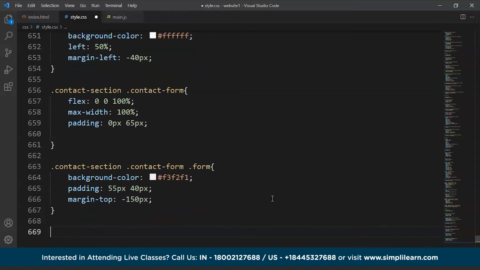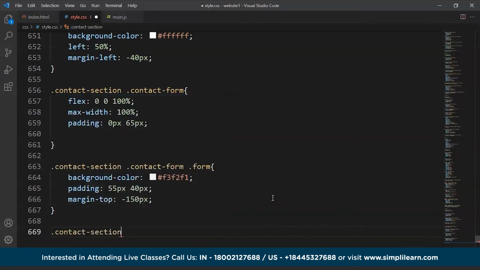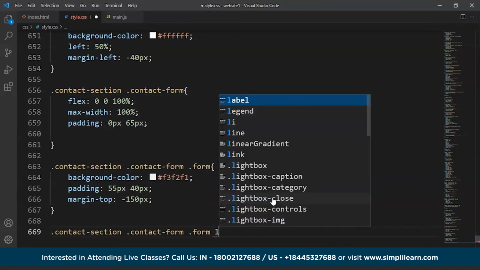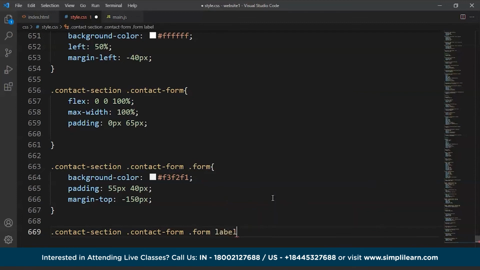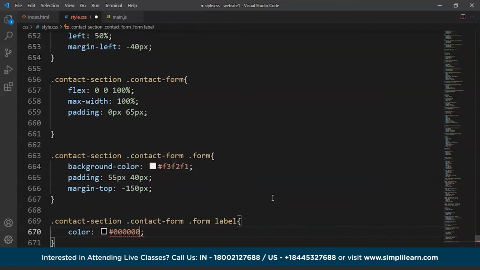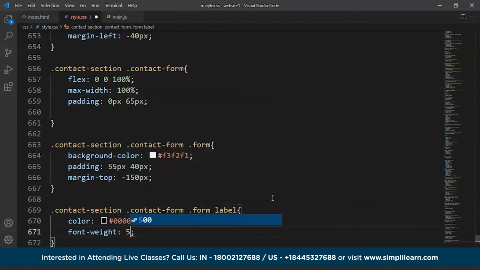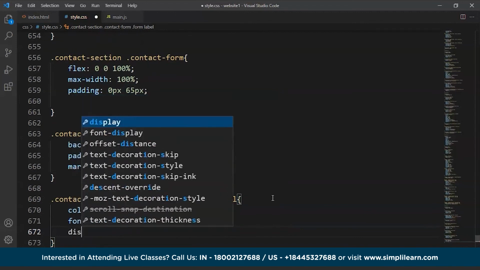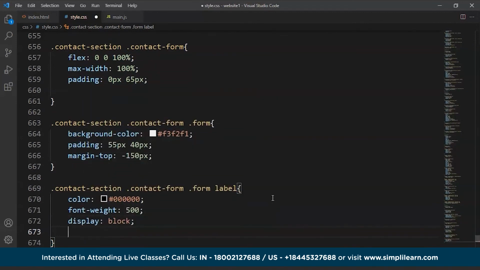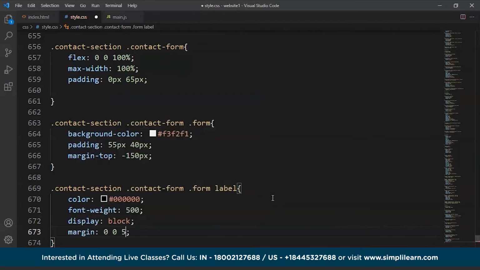And we are done with this part as well. So next up, we'll write the code for labels. We'll write here .contact-section, then .contact-form, then .form. Now we have to style the label tag. So we'll write here label, and inside this we'll write color. Color is going to be black. Then font-weight as 500. Now the display is going to be block and the margin is going to be 0, 0 and 5 pixels.